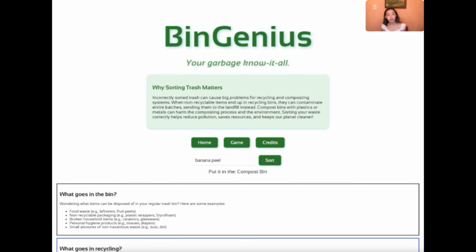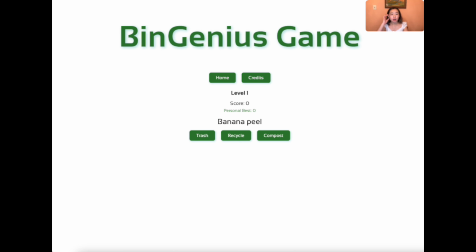Not only does the website sort trash, but it has a game that can check for the user's understanding of what goes in each bin. For instance, the banana peel, as we just said, would go in the compost. Plastic bottle would go in the recycling. You would keep going and it would keep track of your score and you would be put on a leaderboard.